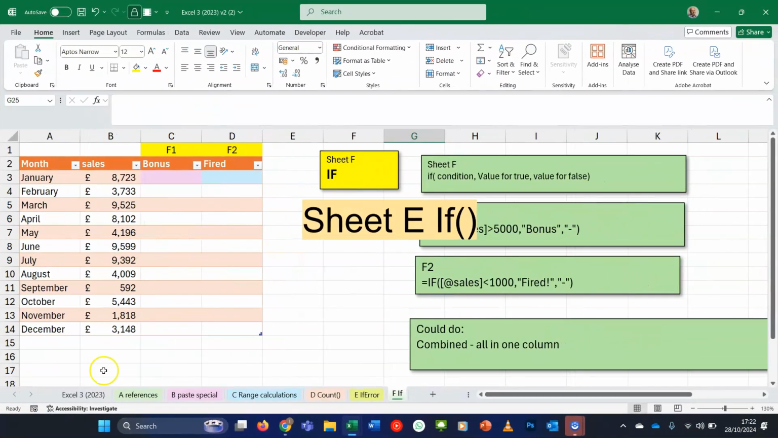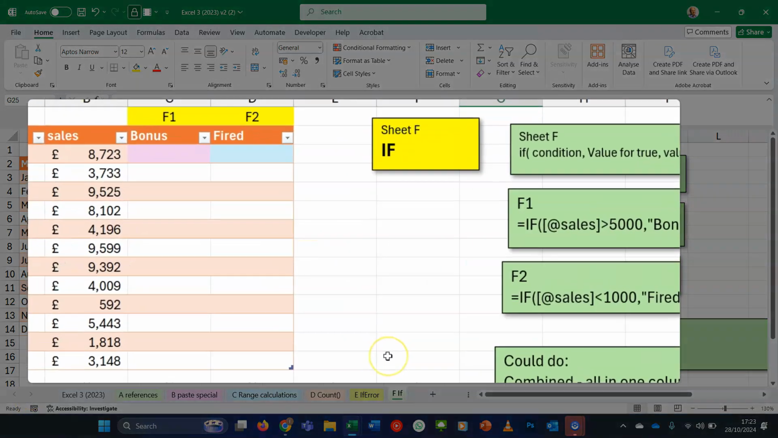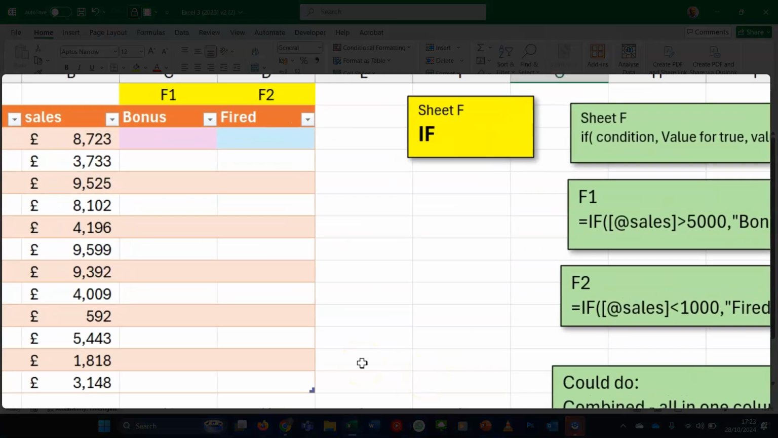The last of our formulae is the if formula. So if looks at a condition and says yes or no, true or false, and if it's one, it'll return one value, and if it's the other one, it'll return another value. So let's do a practical example here.